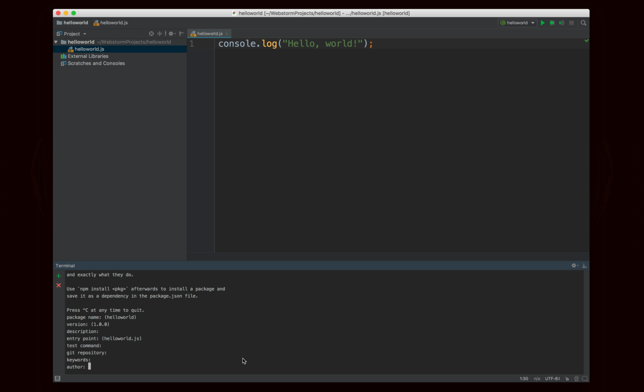And then author, you can go ahead and put your name or your username, or I'm just going to leave it blank for now. The license is just the license of your code, basically what other people are allowed to do with it. And again, since we're not showing it, we can go with the default. And then it's going to put out what it thinks is our configuration file, what it's generated for us. Is this okay? Yes, it is.